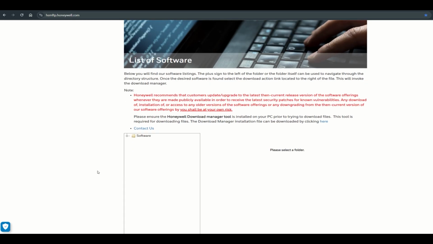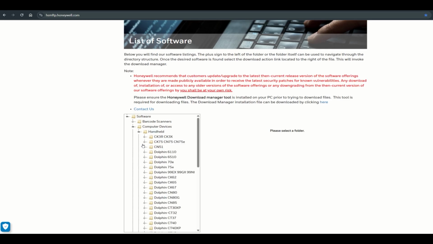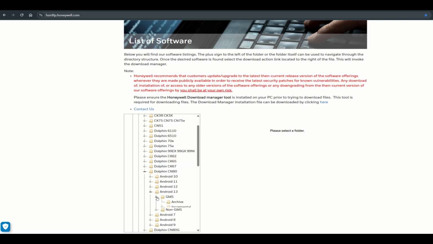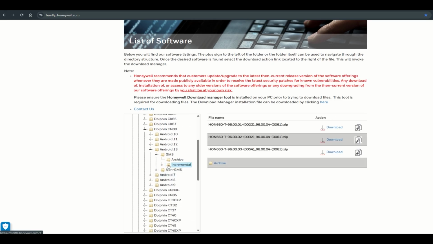hsmftp.honeywell.com. Once on the software site, navigate to Software, Computer Device, either handheld, vehicle-mounted, or wearable, depending on what device you have. Select your device, choose the Android version currently installed, select either GMS or non-GMS, and then Incrementals. You can download the correct incremental file for your device.